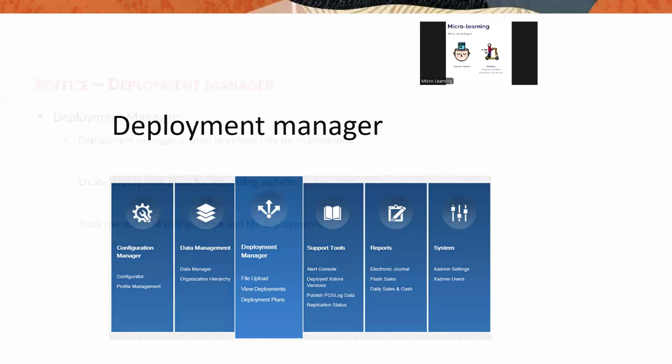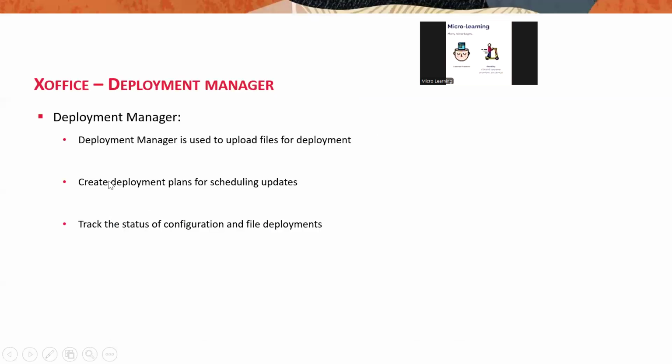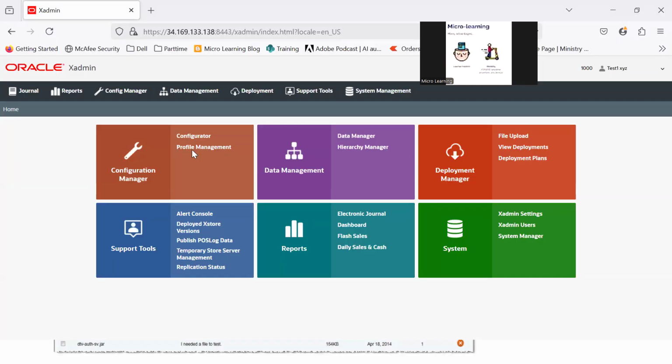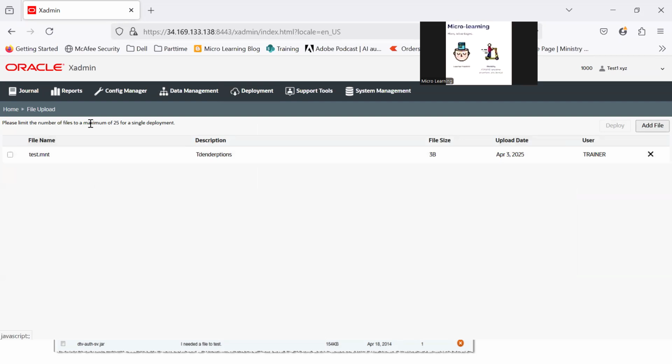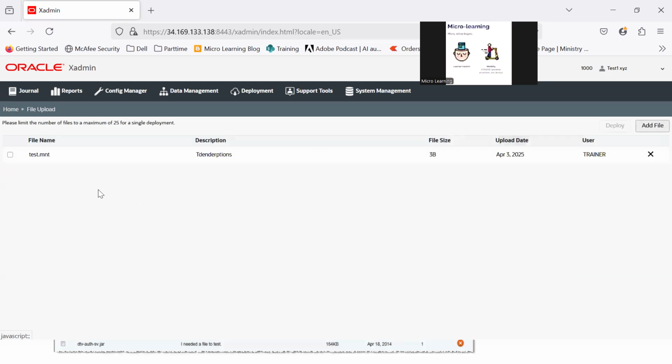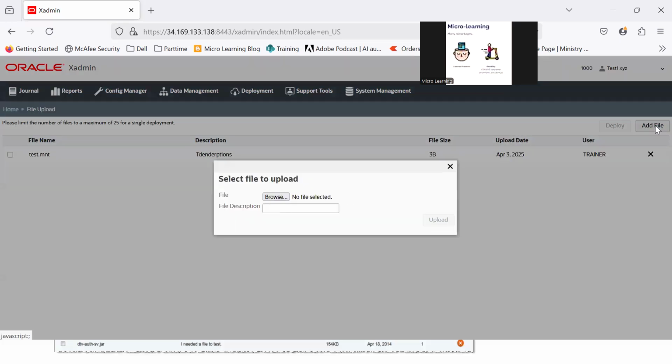So what is the deployment manager? Look, deployment manager is used to upload files for deployment, create deployment plans for scheduling updates, and track the status of configuration and file deployment. These are three major functionalities that we will be using. So look, file upload, if you will be seeing. On the file upload, the very first functionality, again I am telling, usually we use the file upload functionality. Suppose I want a new file.